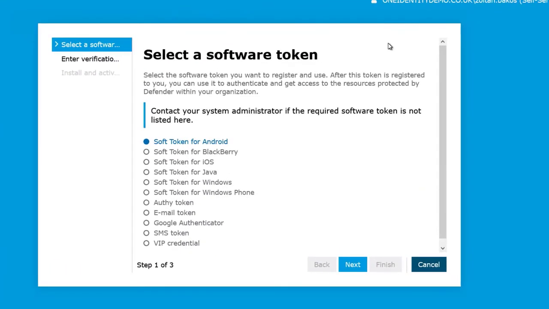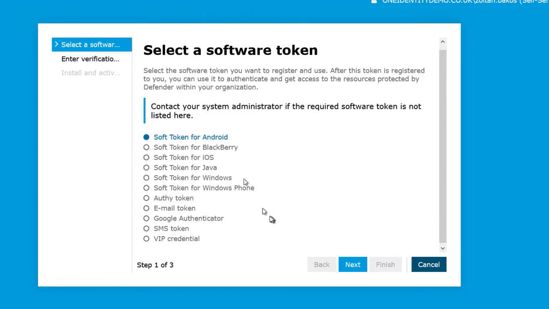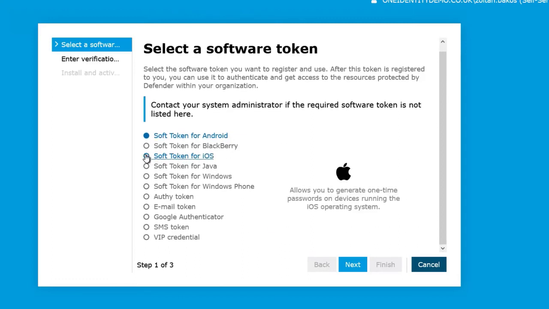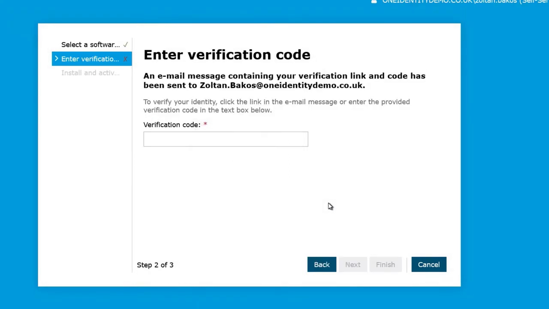As part of the Active Roles onboarding, we added Zoltan to the self-service group, and this gives us the ability to allow Zoltan to register for a token. In our example, we're going to register for an iOS token. So again, we can click through the details here, and it's really intuitive, really easy to use, as we'll see in a moment. So I'm going to click on Next.